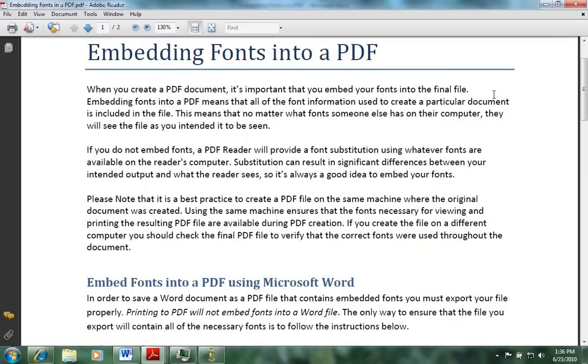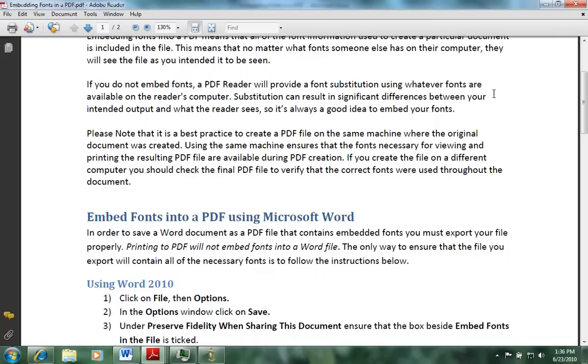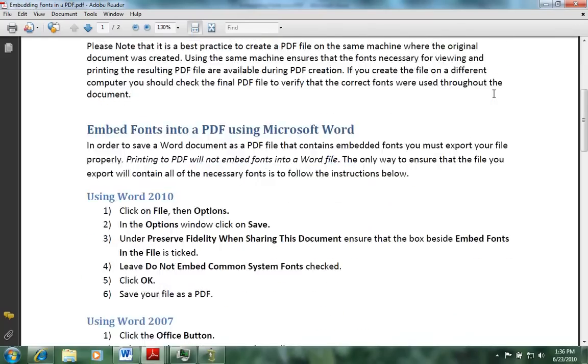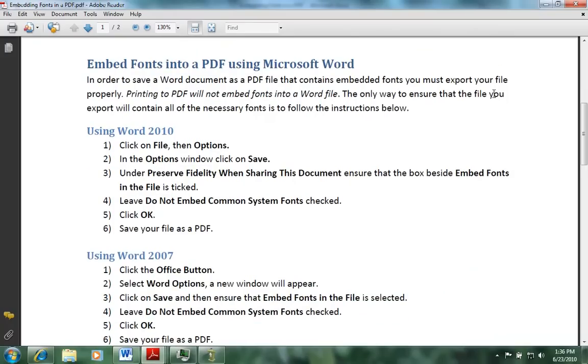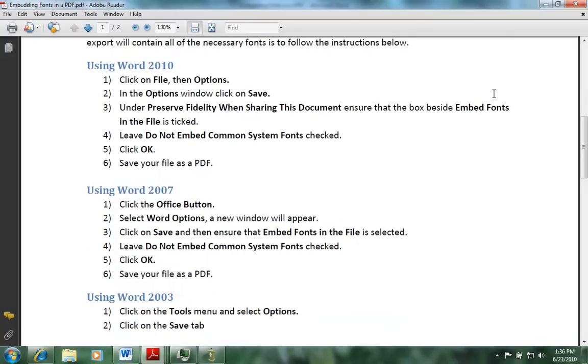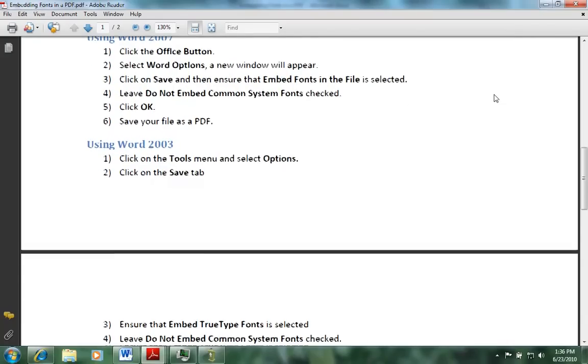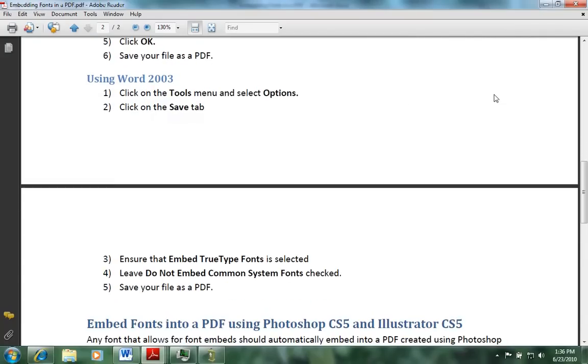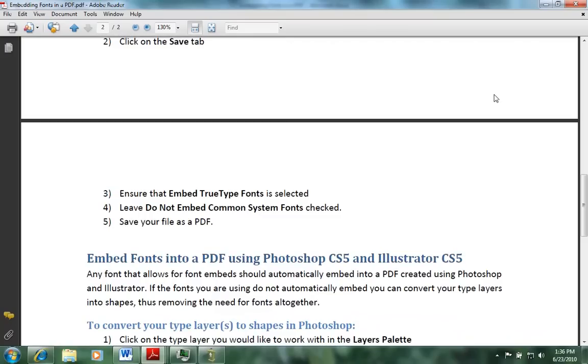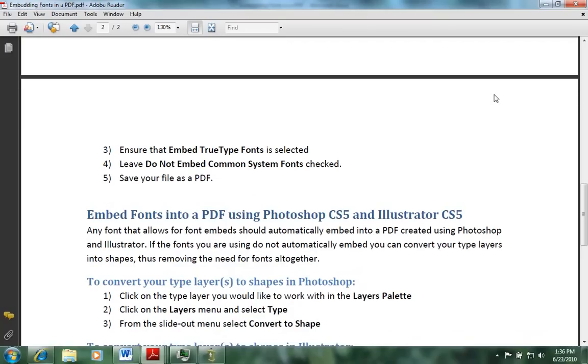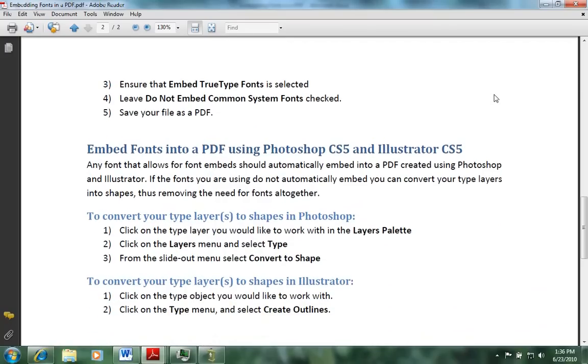Please note that it is a best practice to create a PDF file on the same machine where the original document was created. Using the same machine ensures that the fonts necessary for viewing and printing the resulting PDF file are available during PDF creation. If you create the file on a different computer, you should check the final PDF file to verify that the correct fonts were used throughout the document.